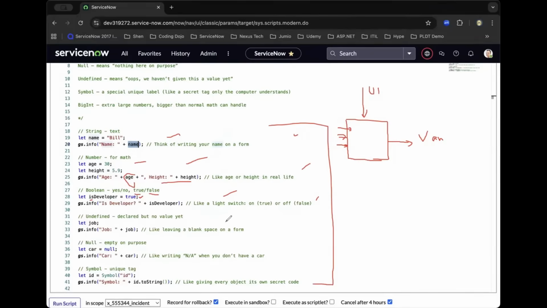On line 32, we created a variable called job, but we didn't give it a value. So as we print later on, JavaScript will declare it as undefined. It's like leaving a blank space on a form with no answer written. So the output of the variable job will be undefined.